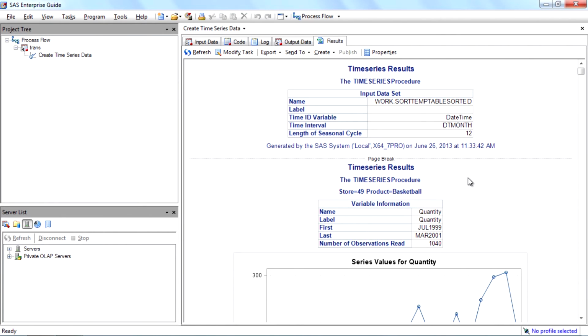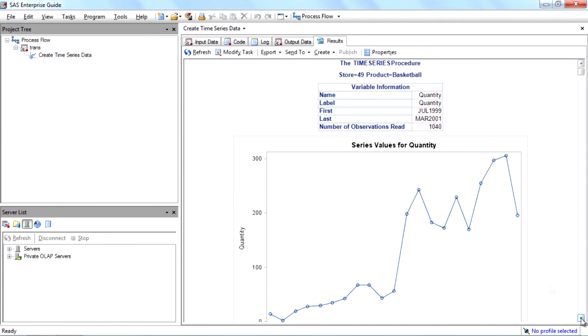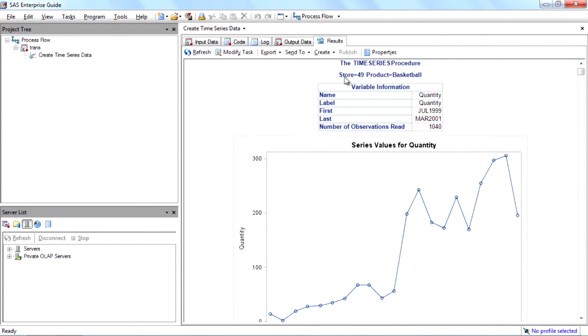Enterprise Guide returns us the results of the time series procedure. What this means is we've taken our data collapsed by store value and product value. The time series procedure tells us when the first observation was, when the last observation was, and how many observations applied in this time. And because I asked for it, we have a chart of monthly total, in this case, basketballs sold in store 49.